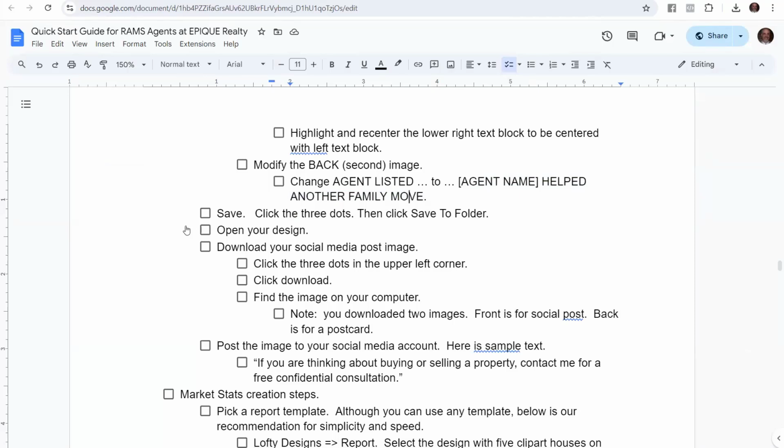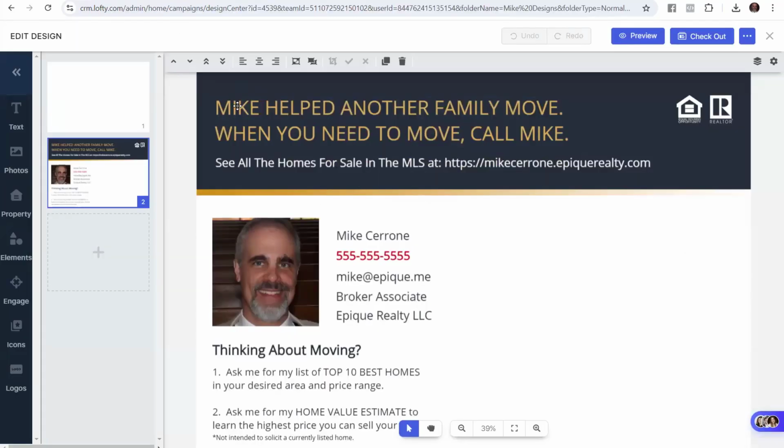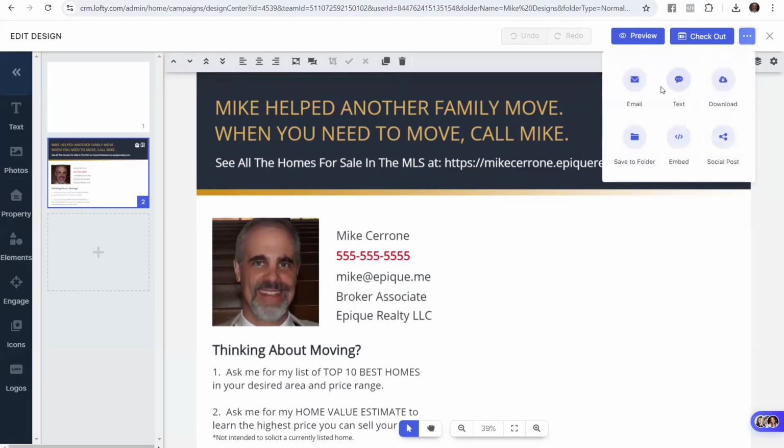That's why we're using the template from before. In a minute, we're going to save with the 3 dots and save it to our folder. All right, but what we did was we basically just updated the first line. Mike helped another family move, and when you need to move, call Mike. And boom, the rest of it is already in there and ready to go. Cool. So we'll go over to the 3 red dots, and we'll find Save Folder, and we'll click Save Folder.